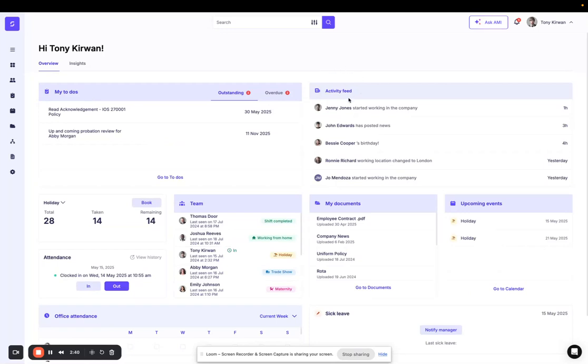We've then also got an activity feed, which is a real-time data feed, and that's making you aware of such things as, do we have any starters? When are they starting? Do you have any leavers? When are they leaving? Has there been any changes made that we need to be made aware of? Is there up and coming birthdays, if you wish to track that type of information?